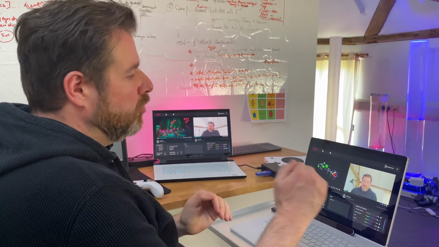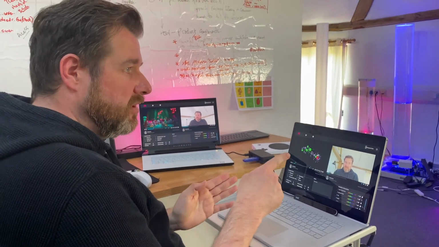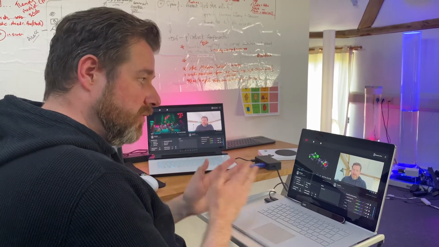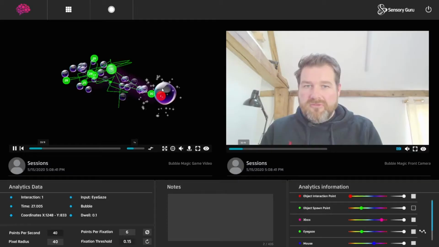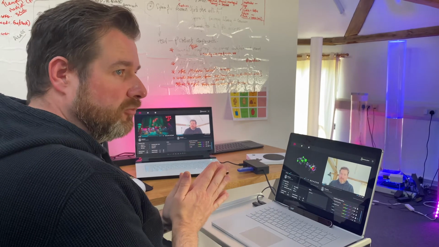We also have multiple layers within our analytics. So you saw that at the beginning it started off with the mouse cursor moving to create the stimuli, and then I took over and this green is basically showing us the eye tracking data. Over here on the analytics information field, we also have data for switch inputs, Xbox inputs, and so on. So we can basically differentiate by layer which analytics we're interested in.